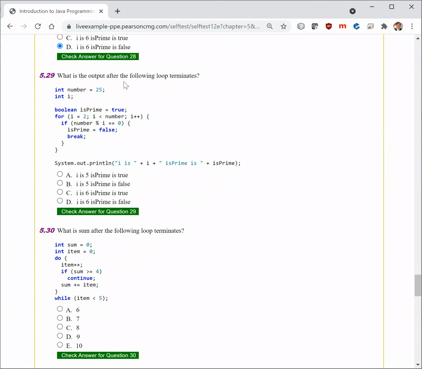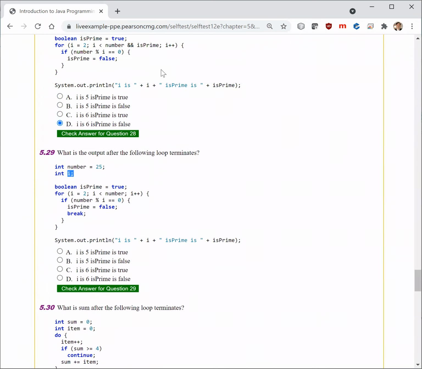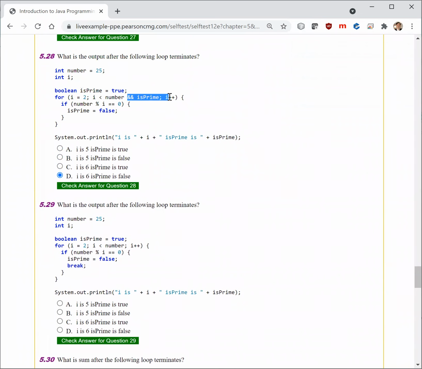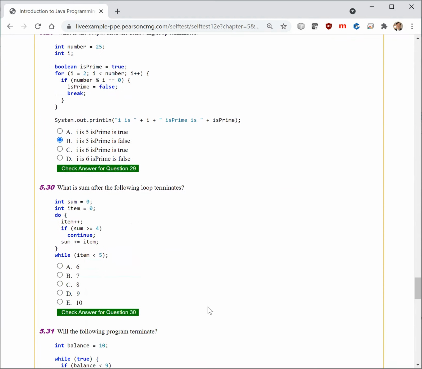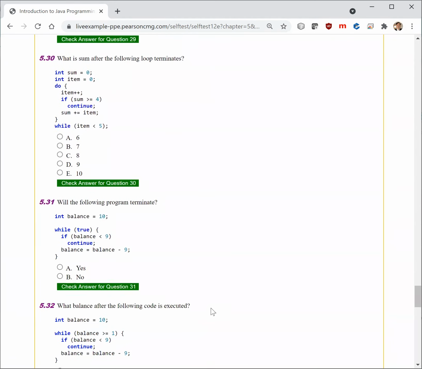What is the output after the following loop terminates? Number is 25, and this is I. So here we see the difference: and isPrime here, but now we break. Once this is false, we break. So I is not incremented once this is false. So when I is 5, isPrime is false. Next question.